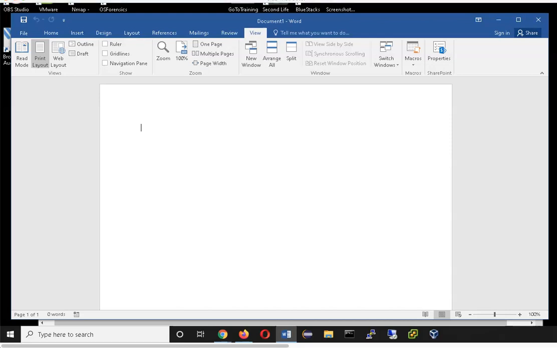Now, before we get started, we're going to adjust our margins in our document right at the very beginning. It's preset for 1-inch margins. How do I know that?